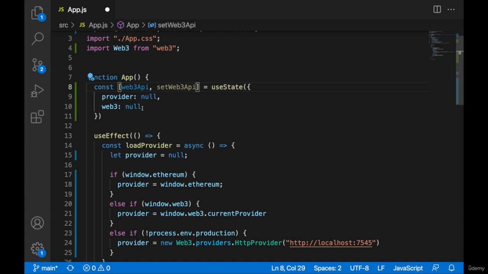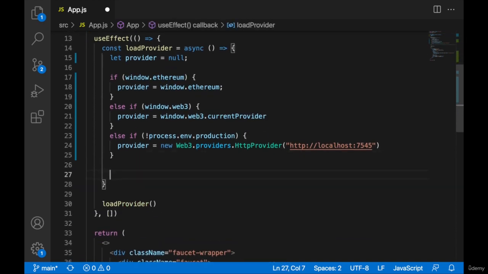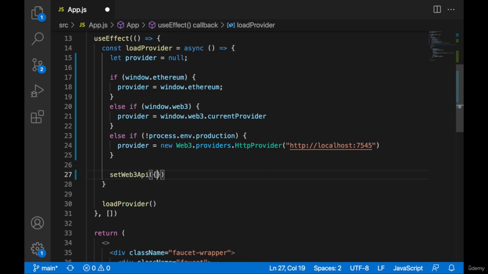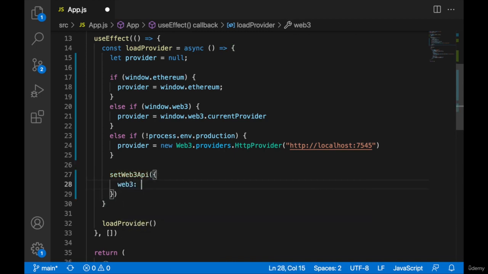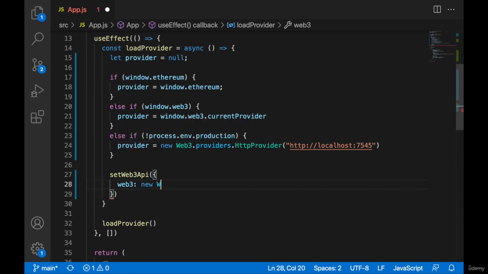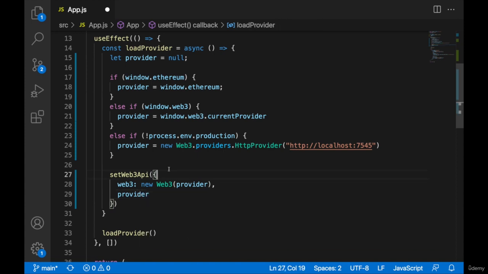Okay, with that in place, now we can set this new API. Under all of these else if statements, we can write setWeb3API. We'll be setting web3, which we can use globally. This will be new, as here we are writing new Web3, and we'll provide the provider object stored in these different cases. We'll also keep track of a provider in case we need it.